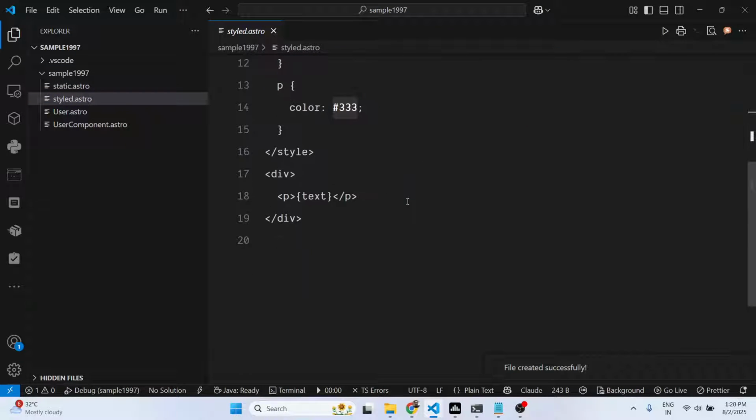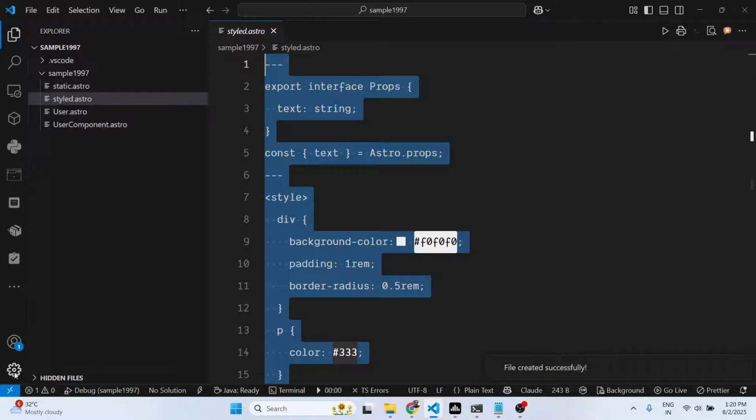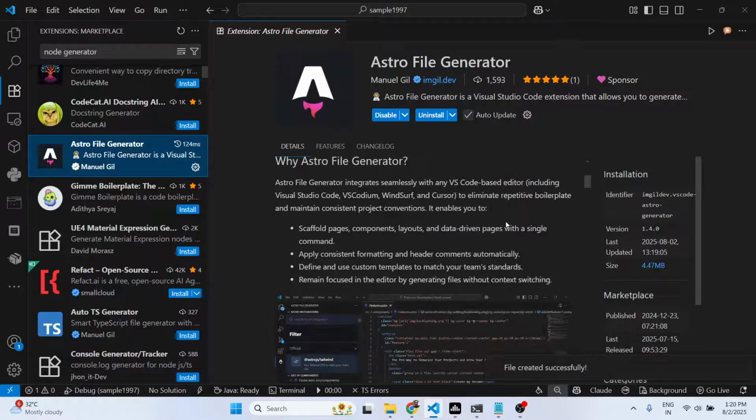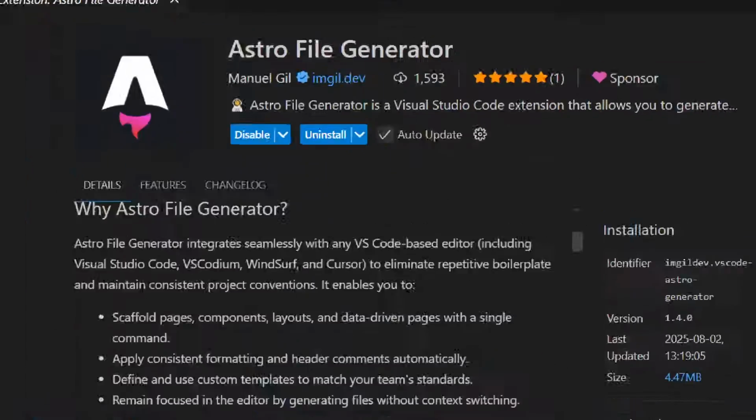you can see that. So definitely try this extension, guys, which supports creating your Astro files automatically for you inside VS Code.